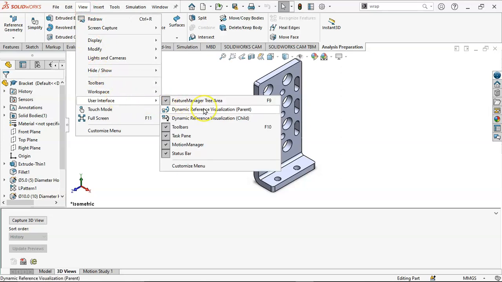User interface. When you want to see a parent or child relationship of a part, it can visualize what's going on. This will be very useful later when we're doing mates and assemblies and things like that.